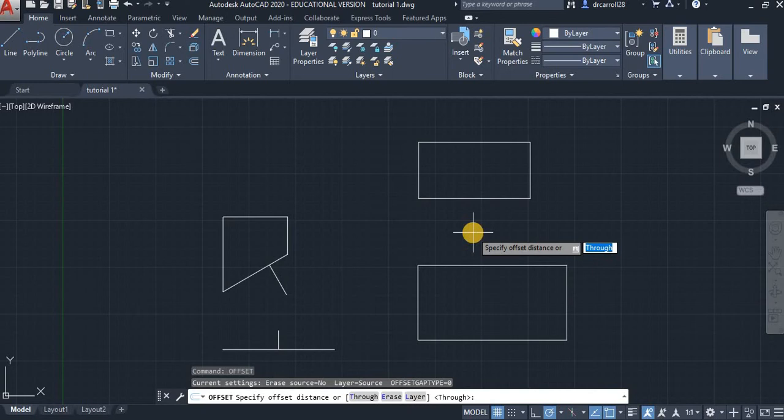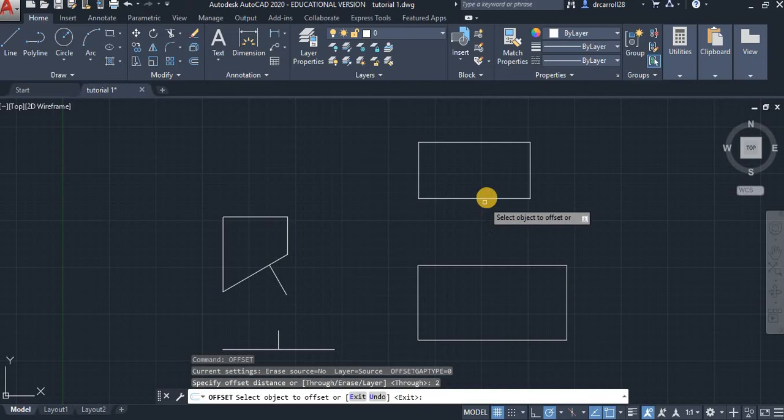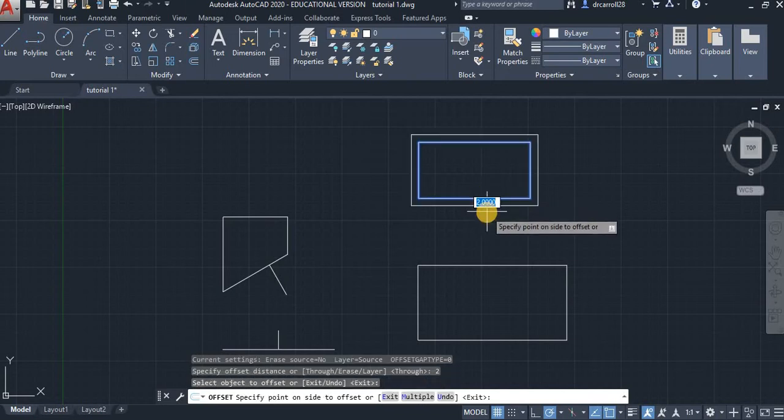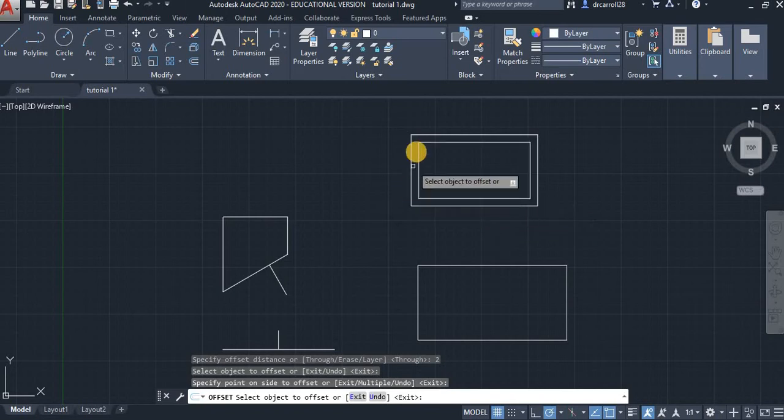It says to specify an offset distance. Okay, let's specify a distance. Let's make ours 2. Press enter. And now, if I click on the object and go out, it offsets that line, which is that whole rectangle, a distance of 2. Now, I'm still in my offset command.